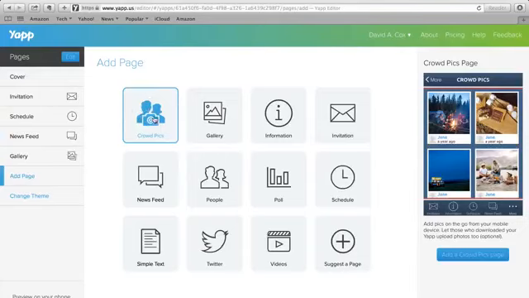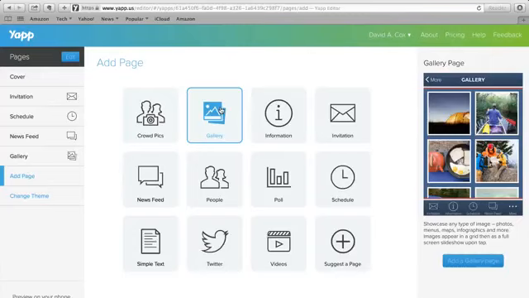First option we have here is crowd pictures. Now, as an administrator, you can delete photos. So if someone, God forbid, posts something inappropriate, don't worry, you can take care of it. But crowd pictures just gives your users the ability to upload their own photos to a general gallery. The next option here is an administrator created gallery. So these would be only photos that you approve that you can put up. It shows up as a grid, so you can see them.